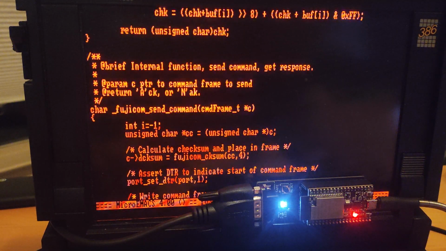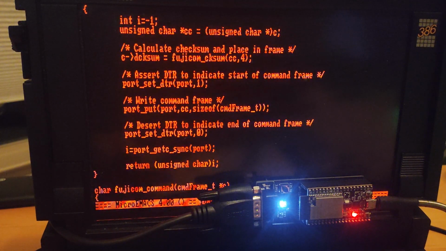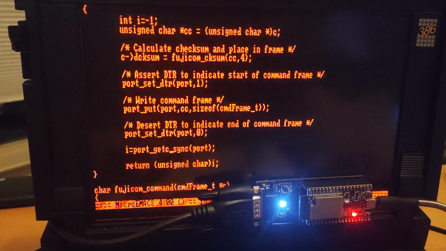Now, since the original SIO protocol used a command pin, I'm repurposing DTR here to serve that function, so we can separate out the command frames from the payloads that may or may not be sent. Writing command frames, we deassert the DTR once we're done, and then we get a response.